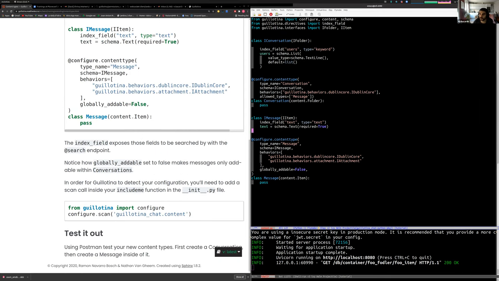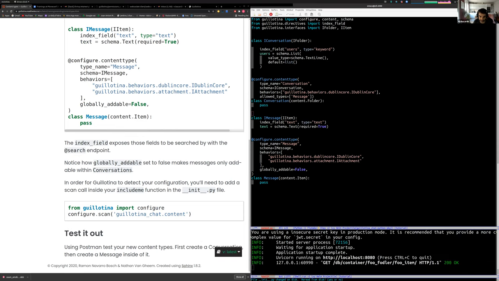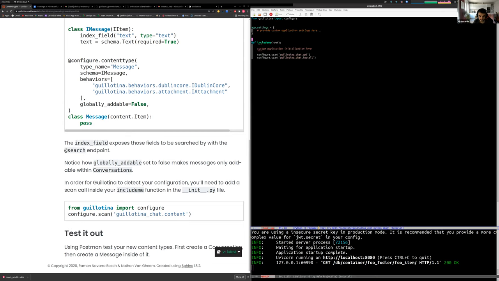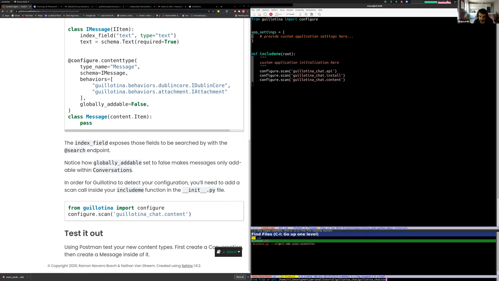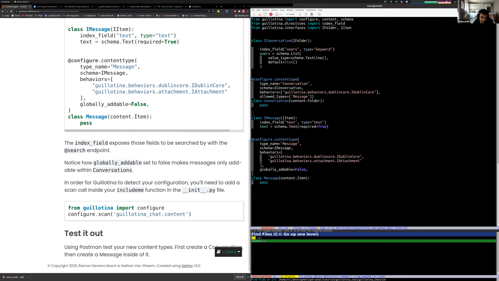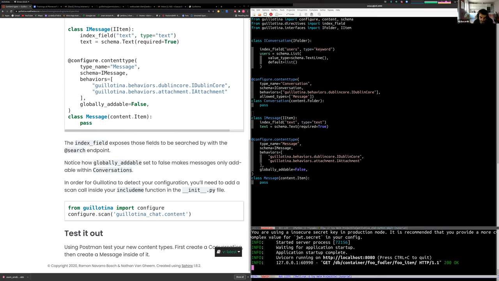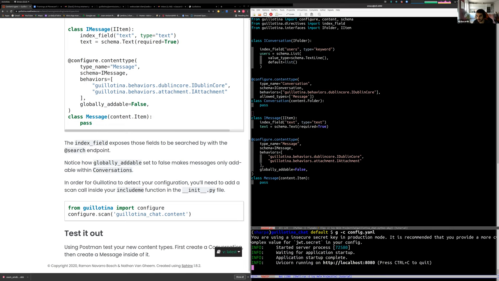Now, in order for Guillotina to know that this module has been added, we need to add it into the init file. There is an init file in the same project where you can scan the models. What you have to do here is write content, because that's the name of the module we just created. I saved it. So now let's test it out. I'm going to run Guillotina.